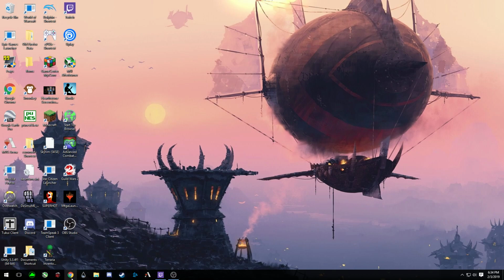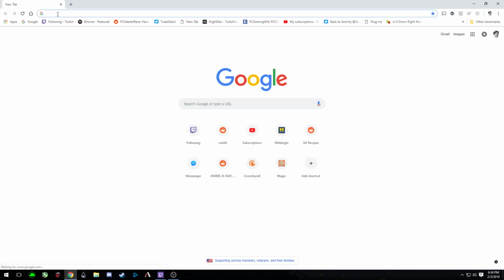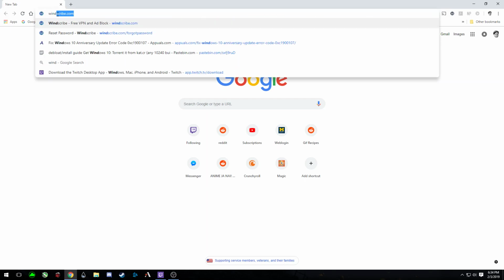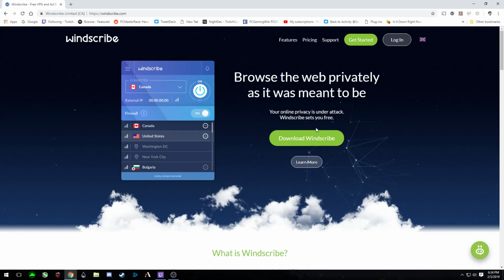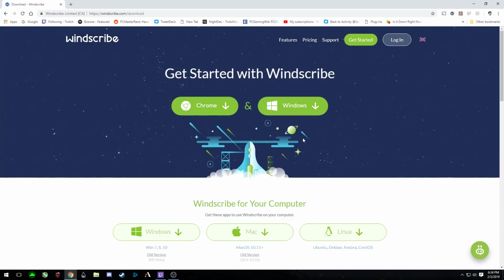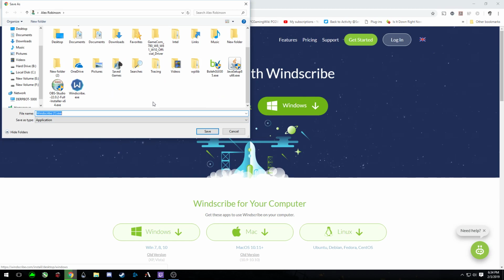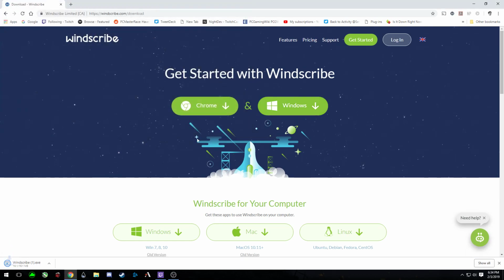So to start, we're going to go to Windscribe's service here, and you're going to download Windscribe. They have a Chrome version, like a Chrome app that you can use. You don't have to, but it has some neat things like AdBlock, if you want that. Just go ahead and open this up once it downloads.